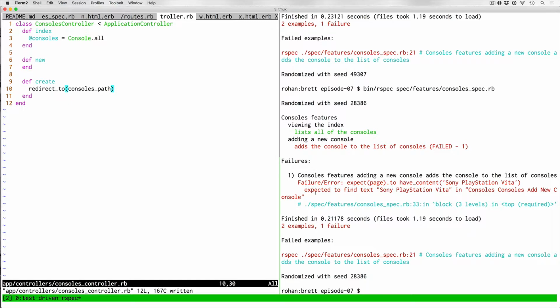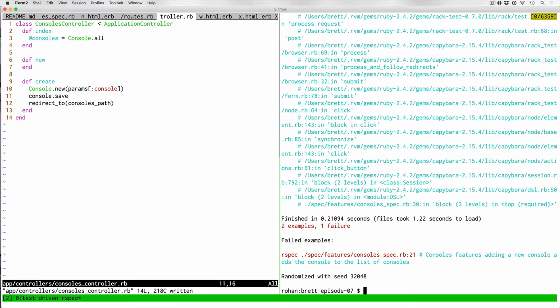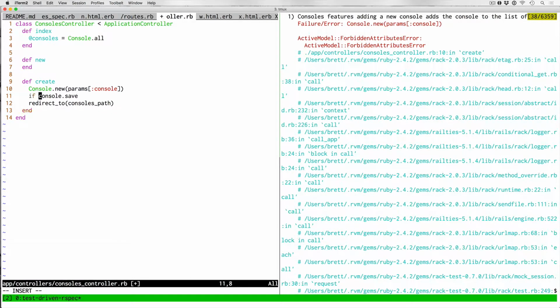We have a different test failure now of expected to find the text Sony PlayStation Vita in the list of consoles, but it's not there. That means we need to do console.new. This will be something like the params for the console, do console.save. I think that could just be console.save without the exclamation mark. Normally in your controller tests, you do a branching path of, you've probably seen this before, if console.save, redirect to, else, render new, or whatever the actual code is. But for this case, we're just going to keep it nice and simple and just create it and save it.